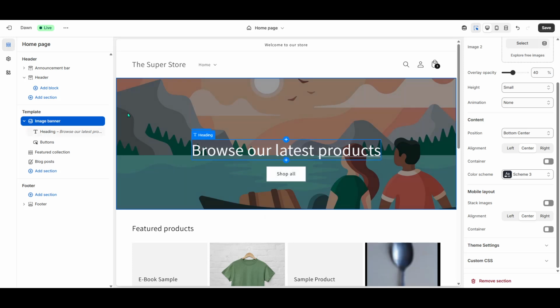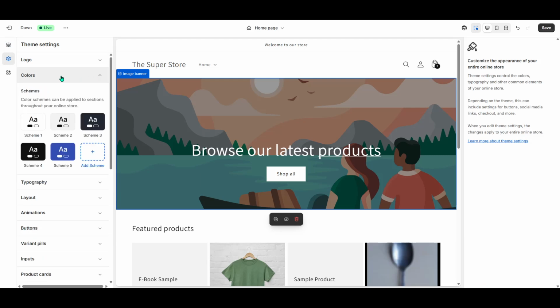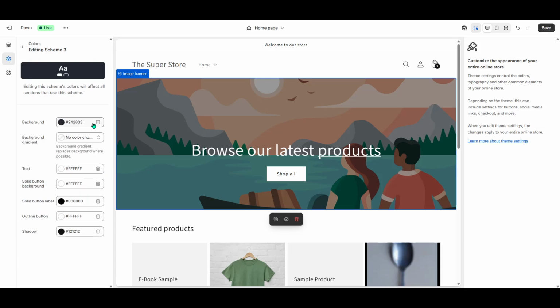Now, it's time to get into the nitty-gritty of changing these colors. To start, locate the gear icon on the left panel. Give it a click to open up the theme settings. This area is where you'll find all your customization options, including colors. Once you're in theme settings, navigate to the color sections. Here is where the magic happens. I'll be editing the colors under Scheme 3 to change the button colors.